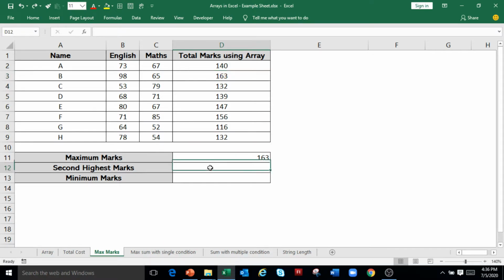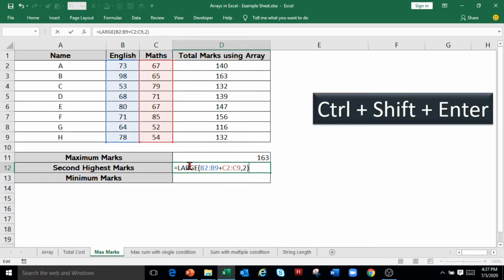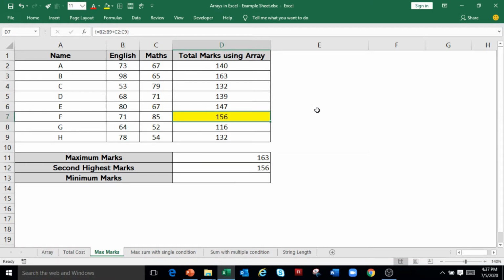Similarly, to get the second highest marks, we will use the large function with array. Type equals large, open bracket. Now select B2 to B9 plus select C2 to C9, comma 2, closing bracket. Now press the Ctrl Shift Enter key. The result is the second highest marks obtained. To get the minimum marks obtained, we will use the min function.